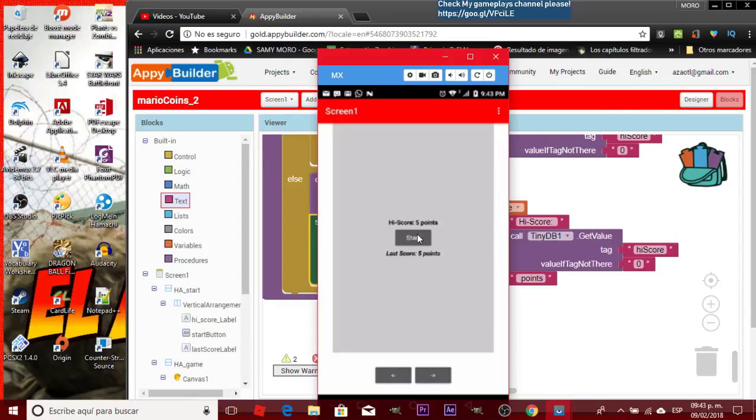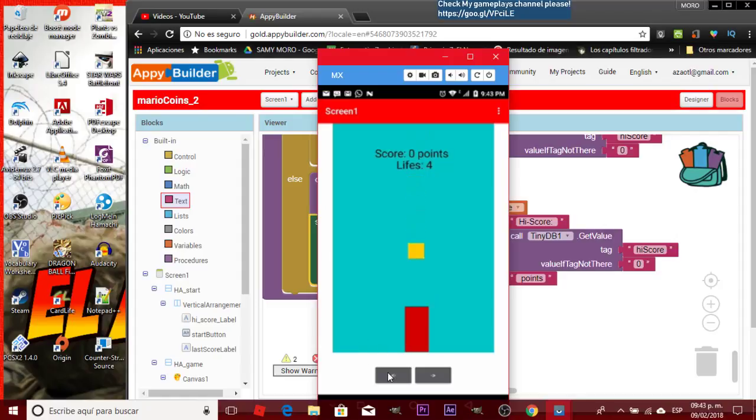Let's see if we can play again. Yes, we have the lives reset and the score. Now I will just try to make fewer points. In this case, we know that the high score is 5 points. So now I have this, 2.